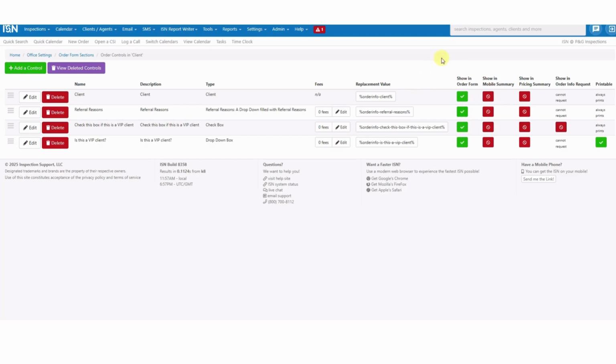On the far right, you will find several visibility options. You can choose whether to show this control in the order form, show it in the mobile summary, show it in the pricing summary, include it in the order input request, or make it a printable control.